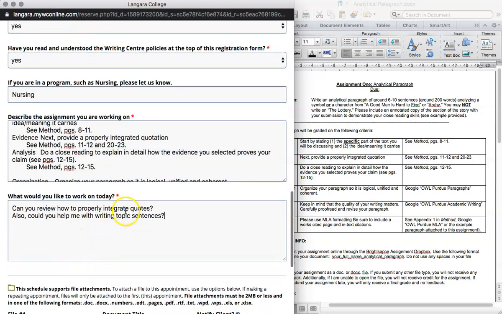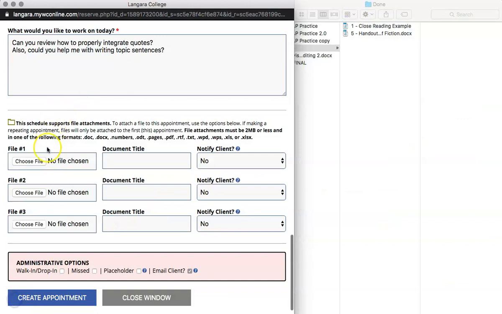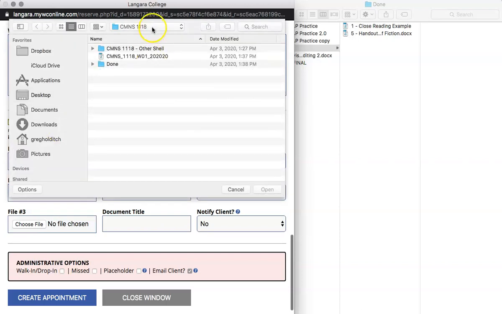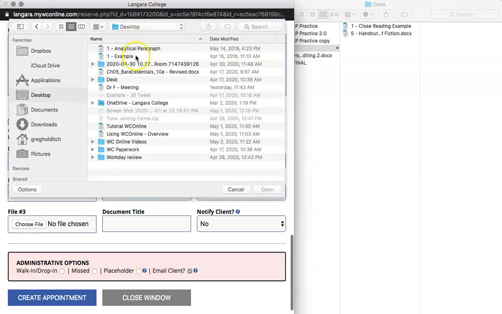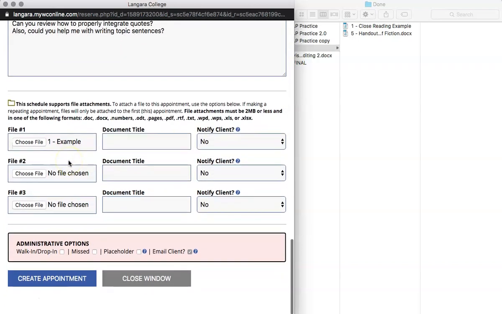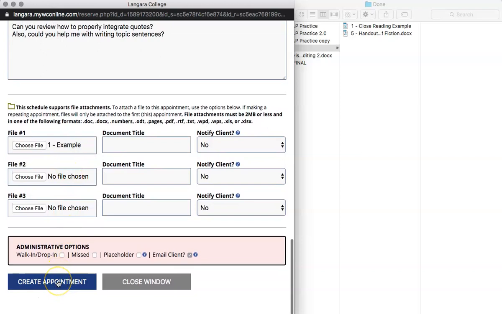And so this again gives your tutor a little bit more guidance as to how they can. So down here, you can actually upload a copy of the file that you're going to be discussing. Again, this is optional, but it can be helpful for your tutor to see the whole assignment. In this case, I would pick File 1. I would scroll down to the file that I want. And this would be, again, my essay that I want to discuss. And then I would hit Create Appointment.